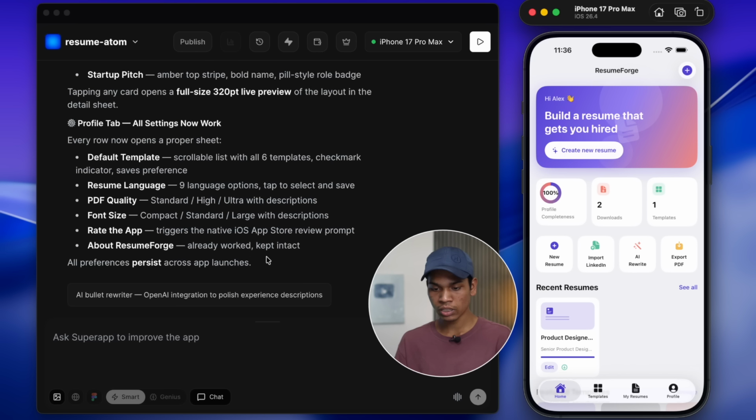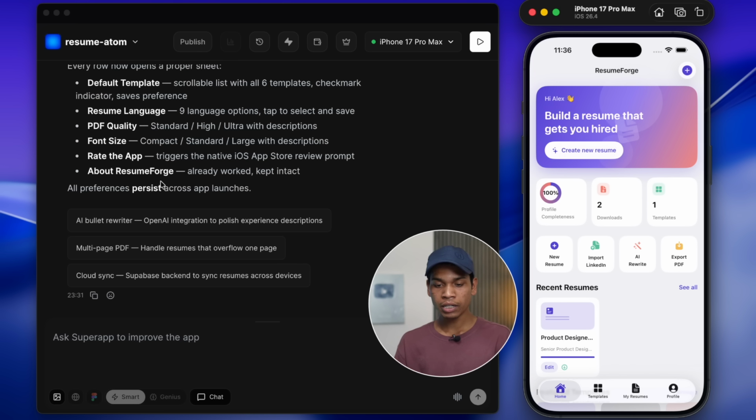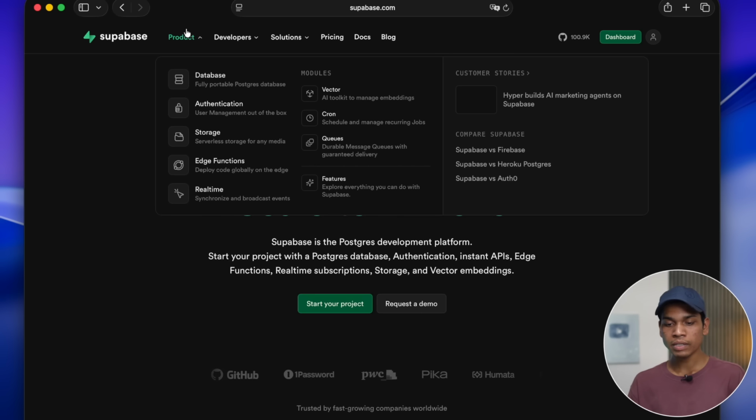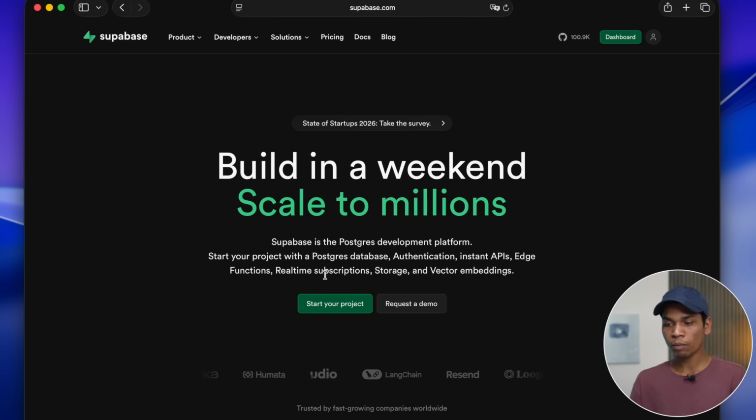So here if you see on the Superapp platform, here it is showing a prompt cloud sync, Supabase backend to sync resumes across devices. Supabase is basically a platform for database, user authentication and storage, and you can integrate your app with Supabase, and then whatever data you will fill or any user will fill on your app, everything will be stored here. So first of all you have to create a project on Supabase. You can see there is an option start your project, and then you can just create a project.